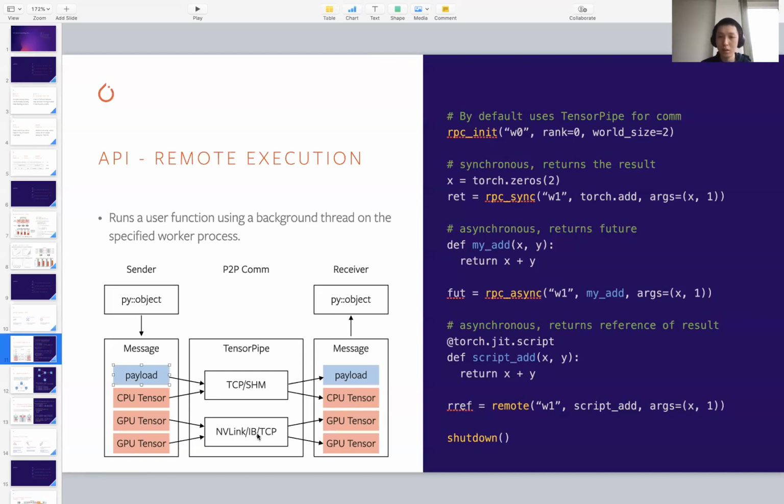Does TensorPipe need to know the underlying communication fabric availability, or is it auto-detected also?